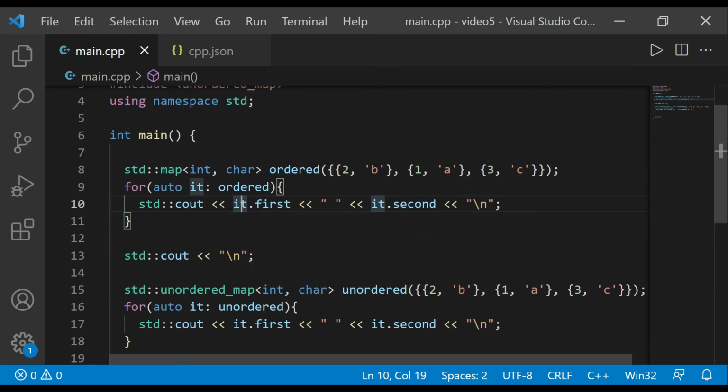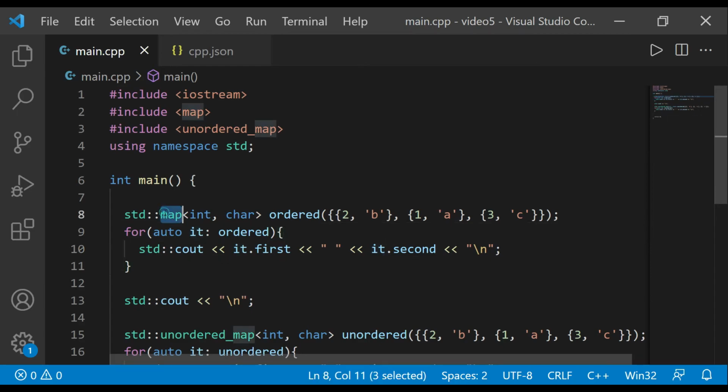So over here we have the hash map, and we basically have the standard map. Inside we have a key and a value pair. So int for the key, the value will be a char, and the name is ordered. Here we have an initializer list which has 2 as the key and B as the value, which is a char, 1 as the key, A as the value, 3 as the key, and C as the value, and then it's declared over here.